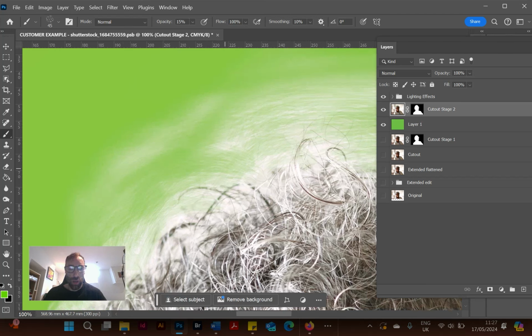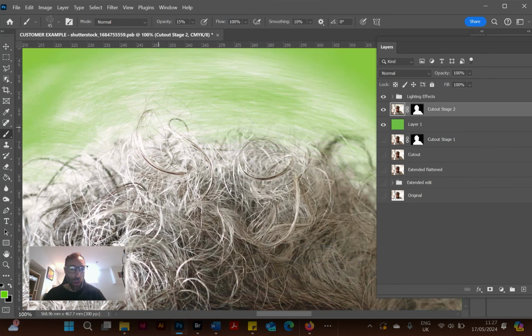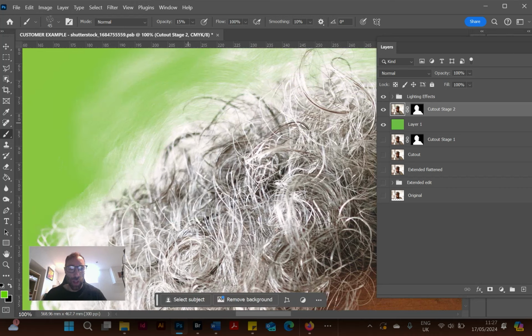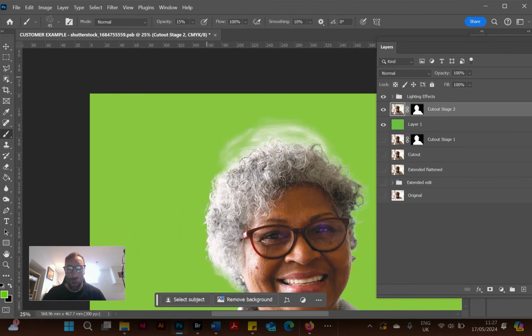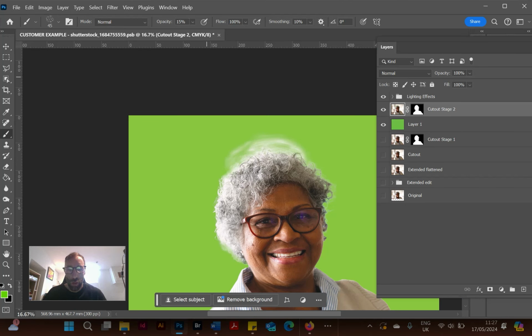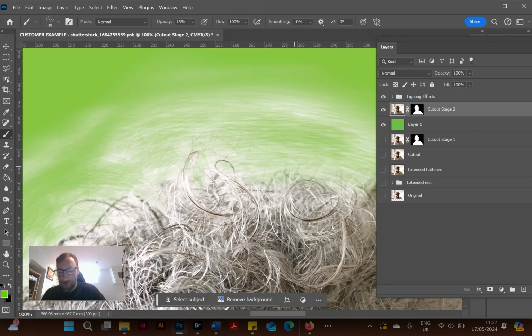Again, it's time consuming. There's no way around it. There's no magic AI tool that's going to give us the exact effect that we want. So if you zoom out and see where you've got to, I've got a bit more to go, so we'll just keep putting that in like that.